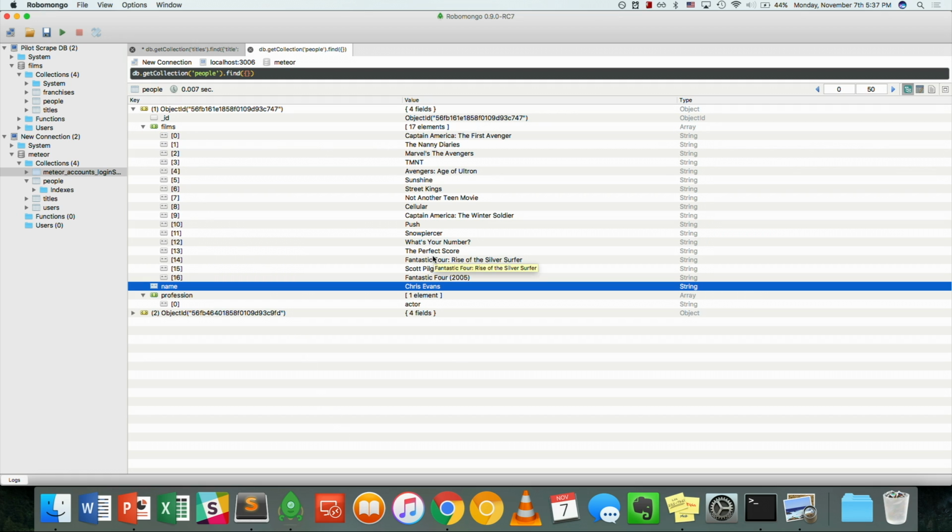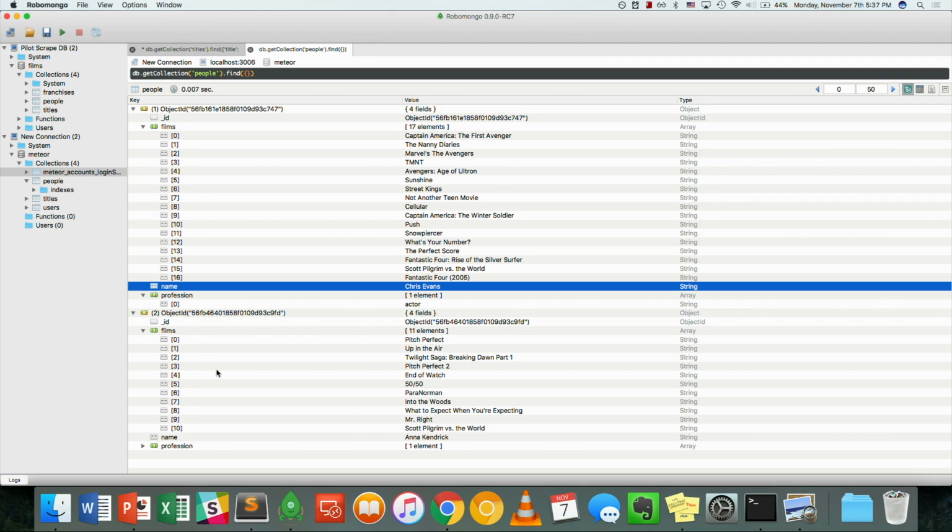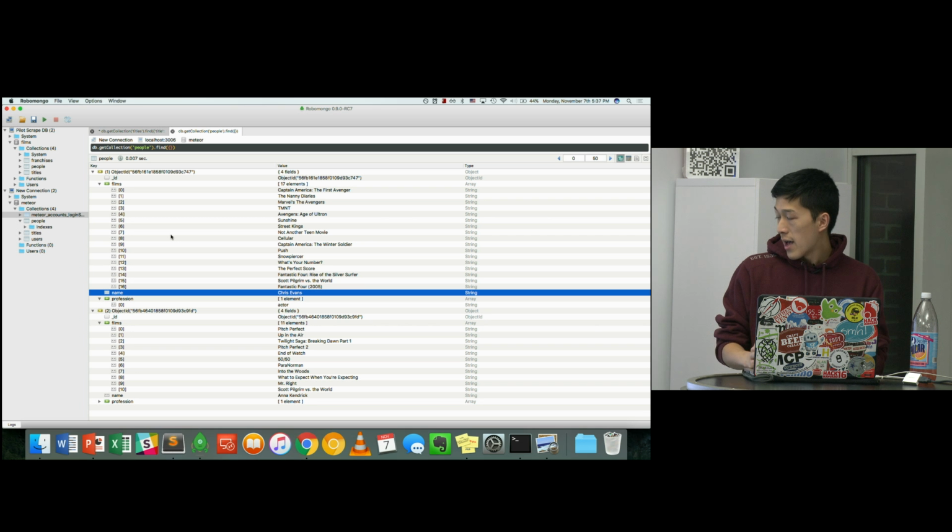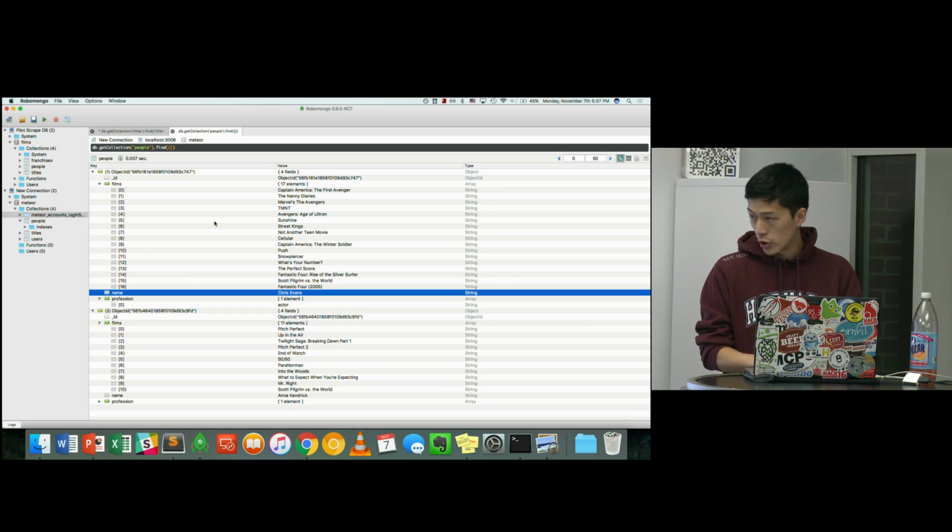And so the actor Chris Evans, we have a list of films that he's been in, ranging from Captain America all the way to Snowpiercer. And we also have here Anna Kendrick and a list of films that she's been in, ranging from Pitch Perfect to Scott Pilgrim. And we'll see that this information is going to be in our Meteor application, and when we query our application to ask for a visualization of one of these actors, this is the information that gets pulled in by Meteor and then rendered in actor_RevChart.